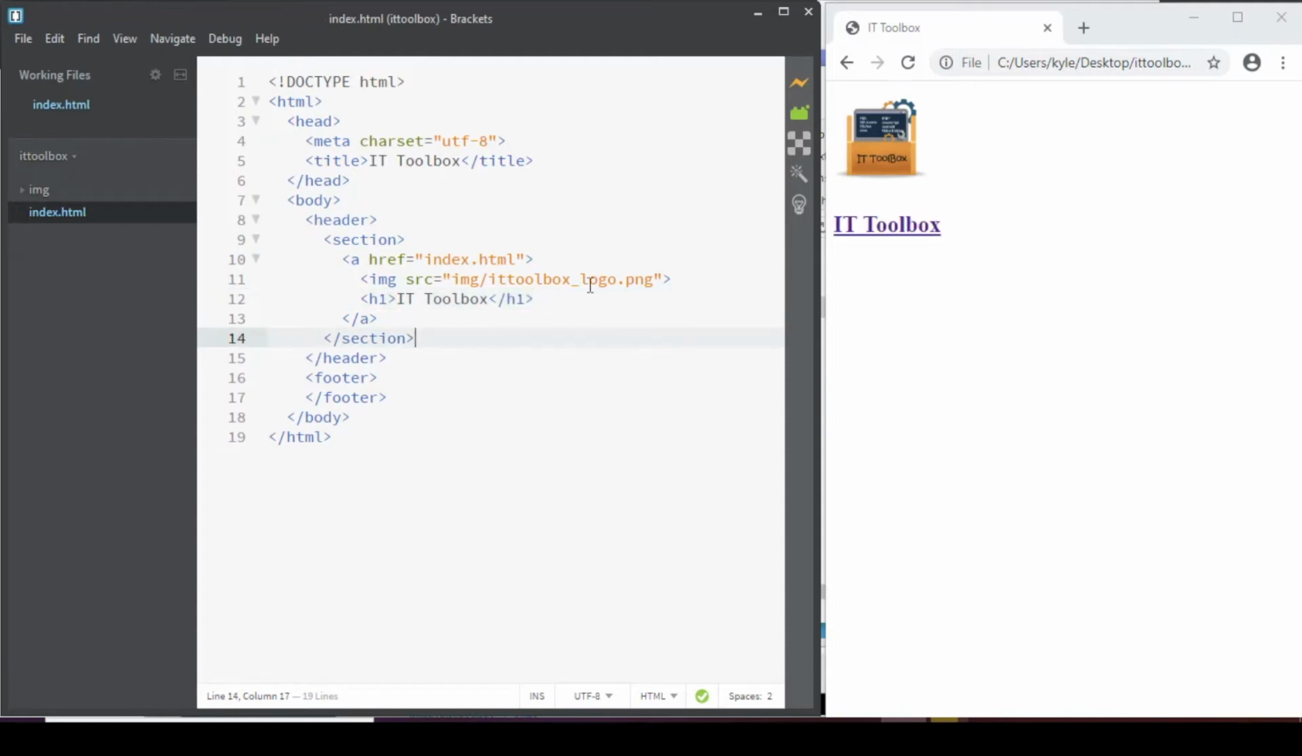Sunod, after the closing section tag, let's add a nav tag. This is for the navigation. Inside the nav tag, magdagdag tayo ng UL tag or unordered list tag. Ito yung mga kung gusto nating mag-list ng mga may bullets. Meron ding ordered list, which is kung gusto nating maglagay ng may mga numbers or letters.